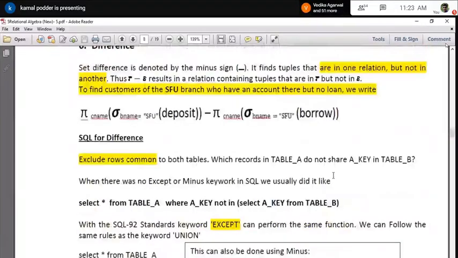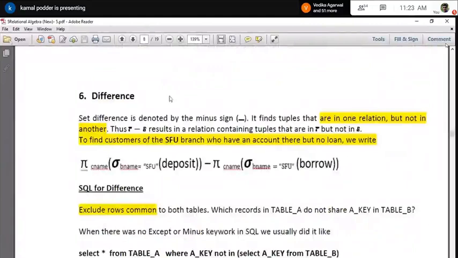Now just see the difference. Set difference is denoted, next one is the difference. Mind it, if you gradually go down and down, you'll see that in the difference I am using all the operators which are fundamental operators. Most probably in most of the cases we are using the difference operator here.